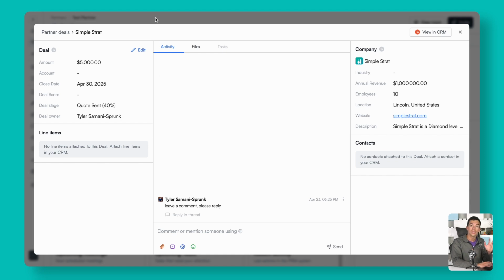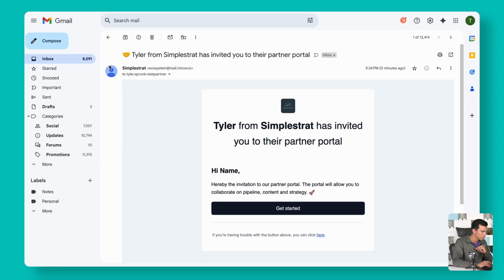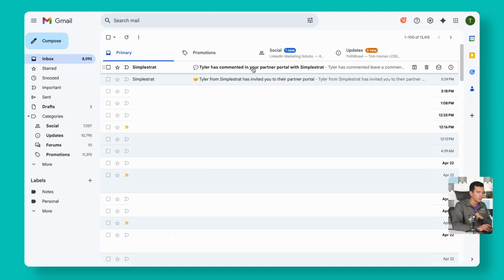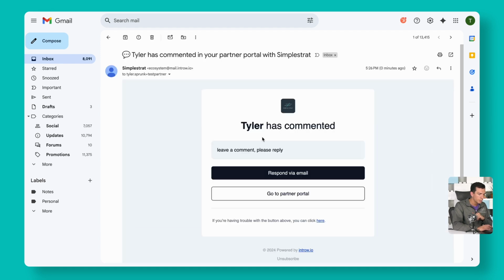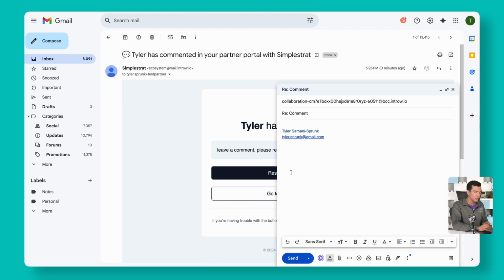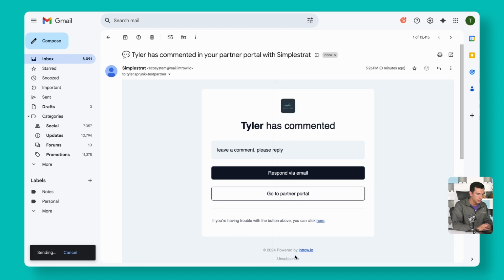So they should get an email. And here it is right here. And they're going to be able to see that comment, and they can go into that portal and they can collaborate there. But they can also just respond right here via email. Thanks for commenting. Here's my reply. Hit send.